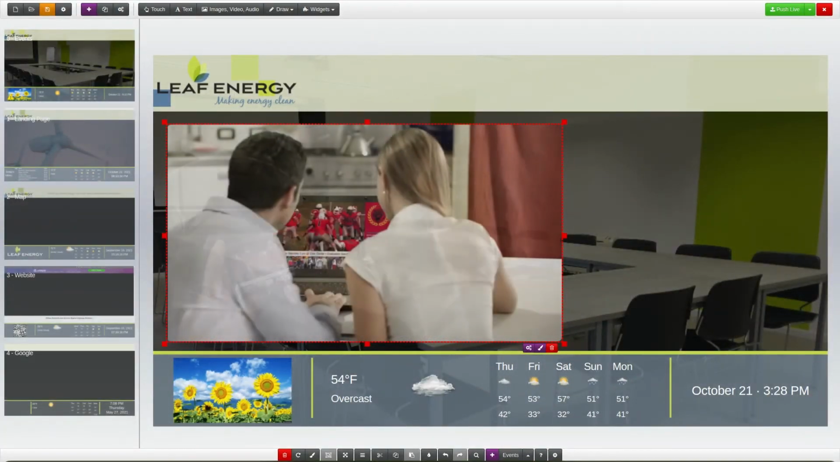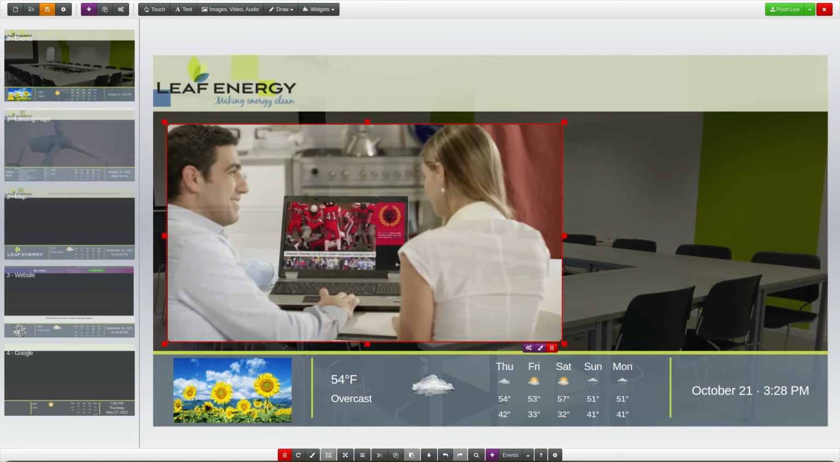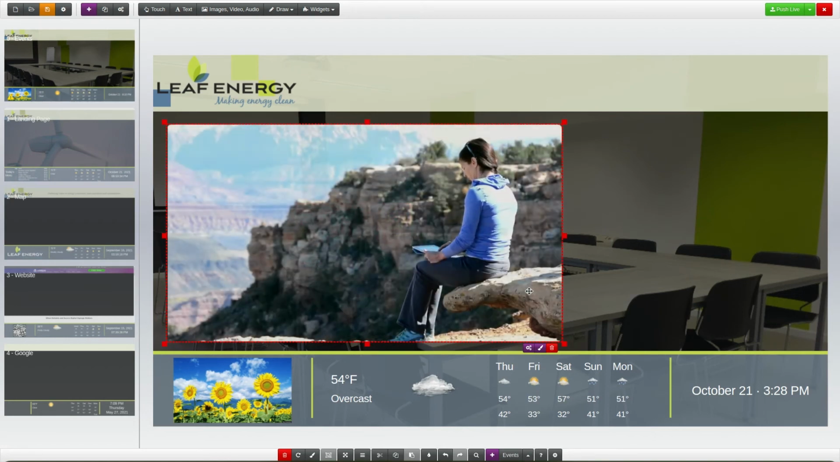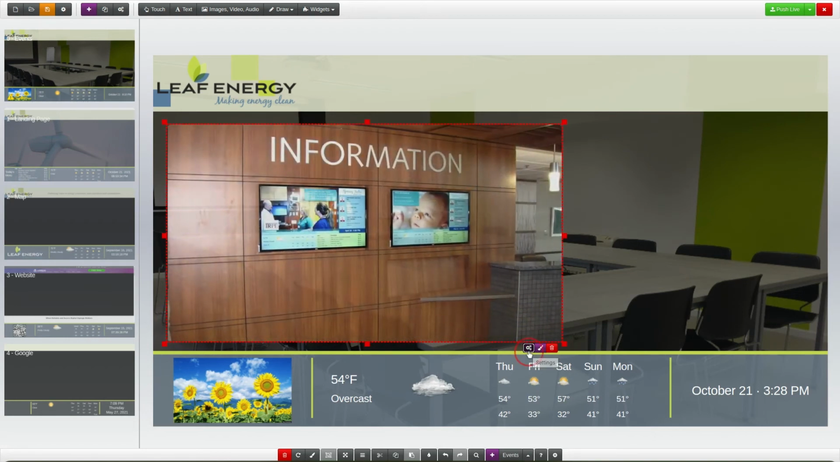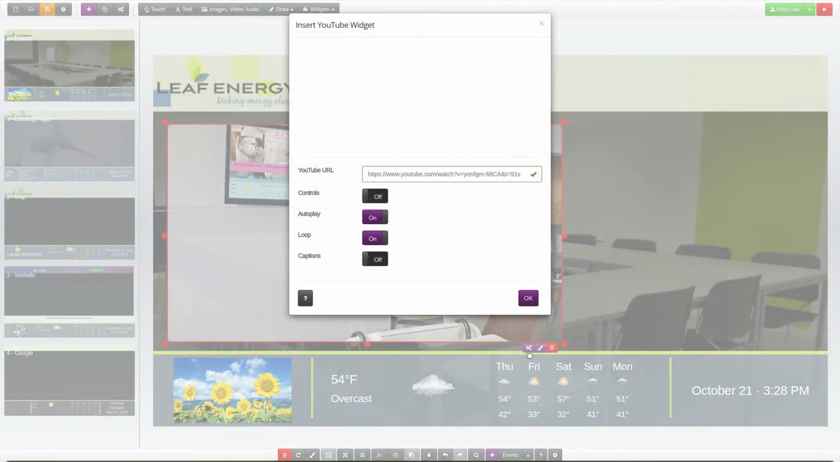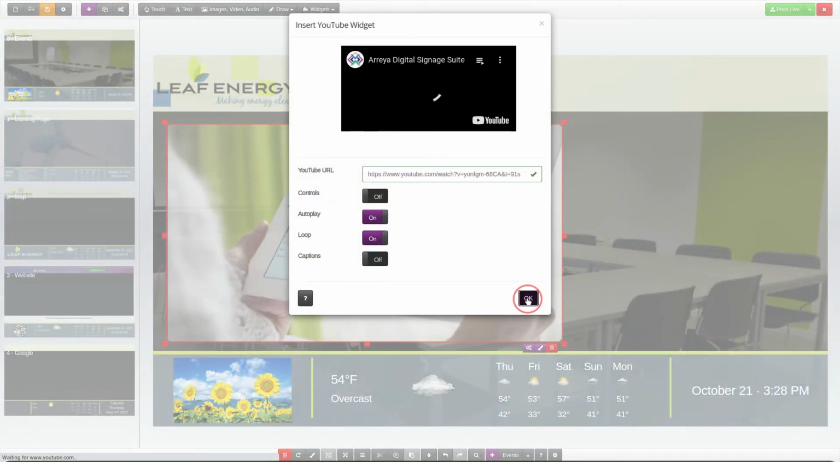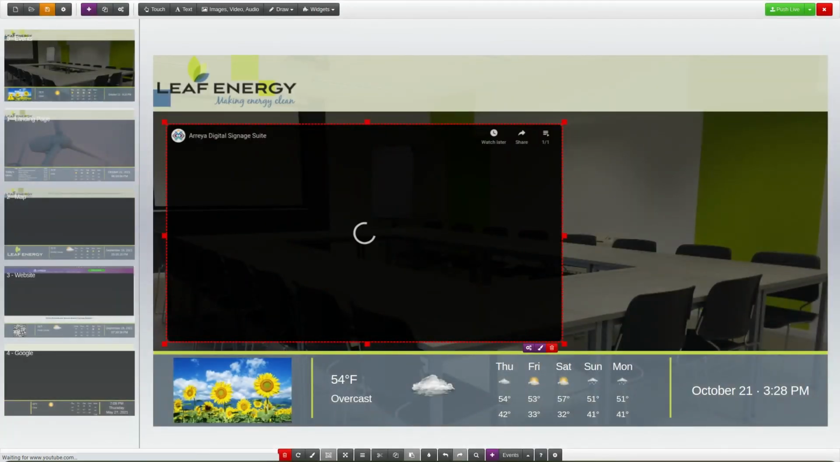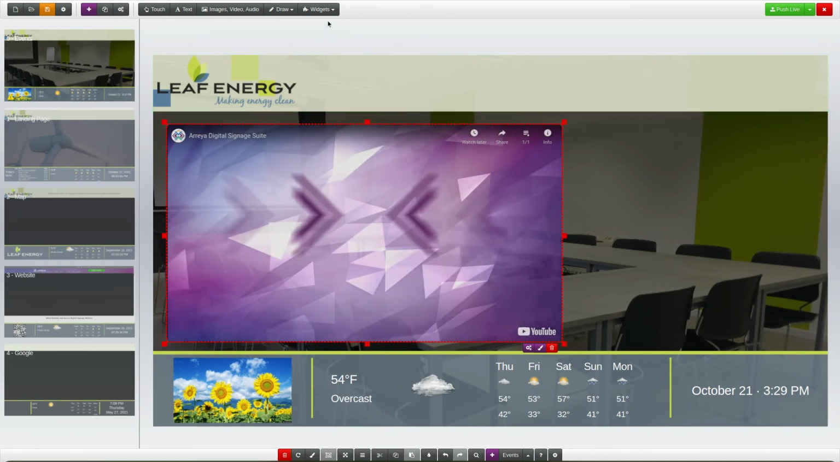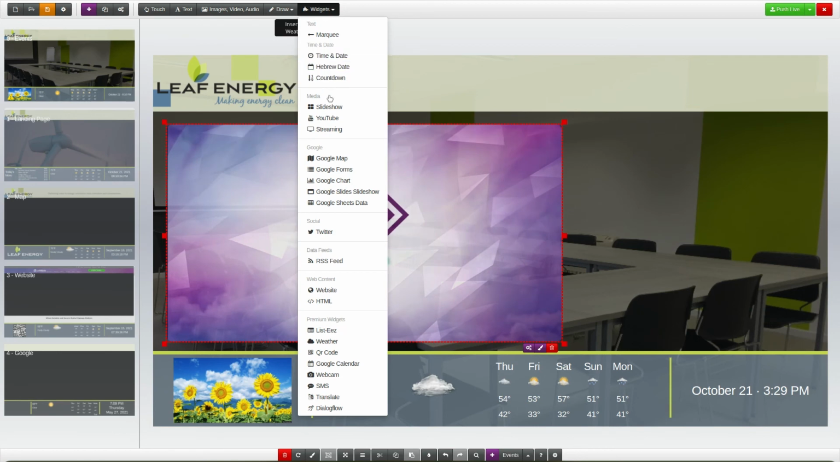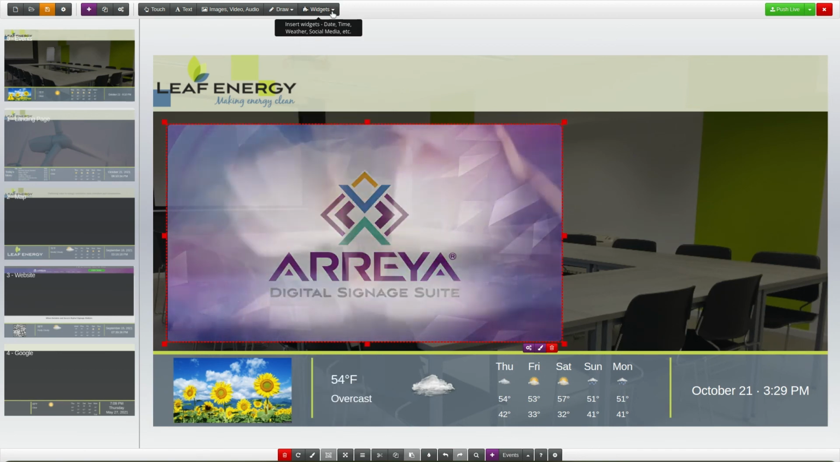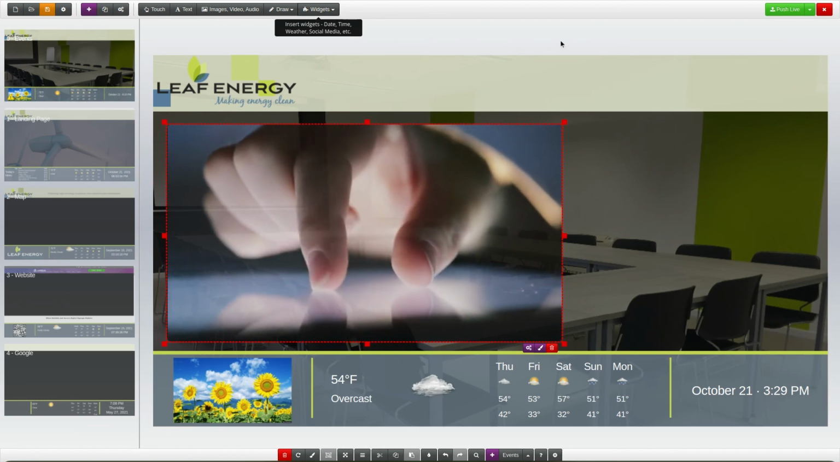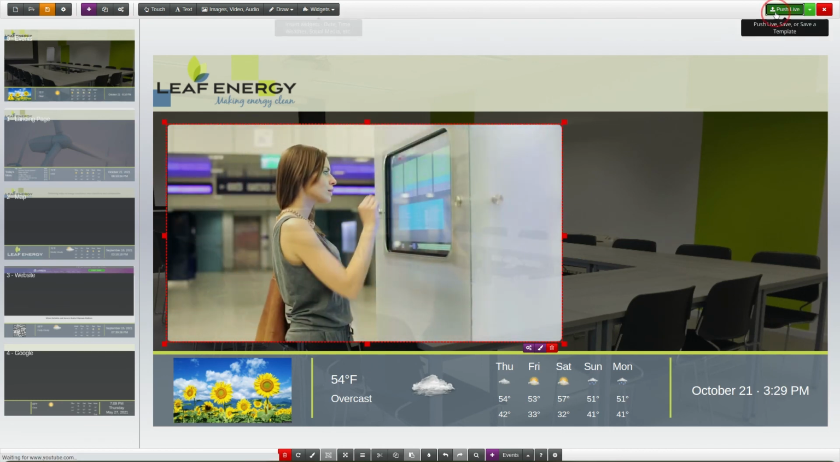If you want to adjust the widget settings after adding it to the page, click the purple gear icon below the widget to open the settings menu. If you need additional YouTube widgets, you can add additional widgets from the Widgets menu and repeat these steps. When you are finished, click the green Push Live button to update your presentation.